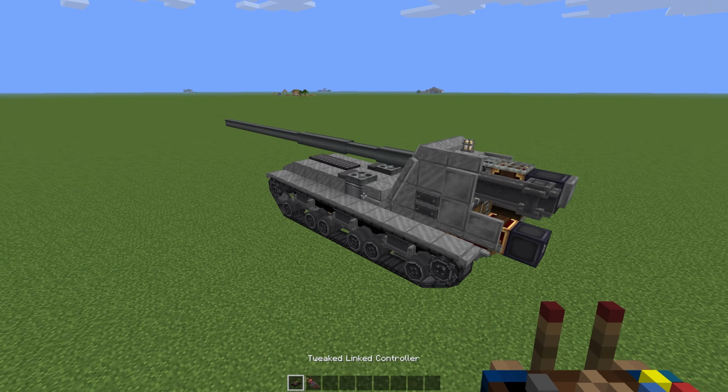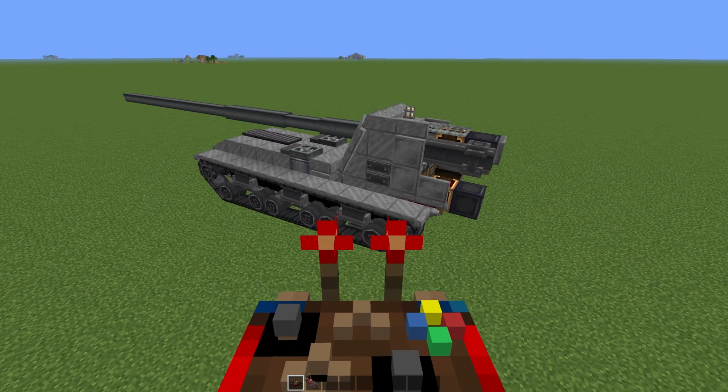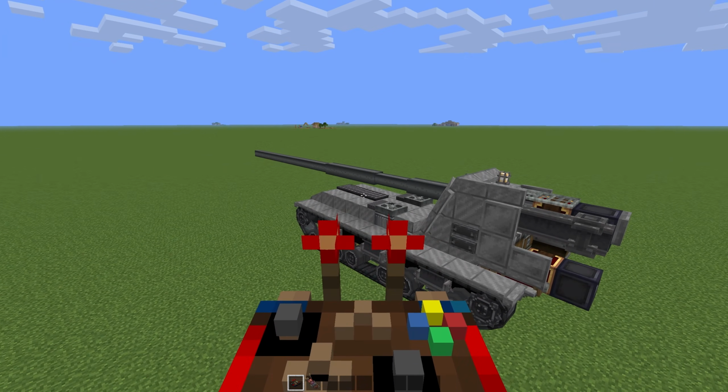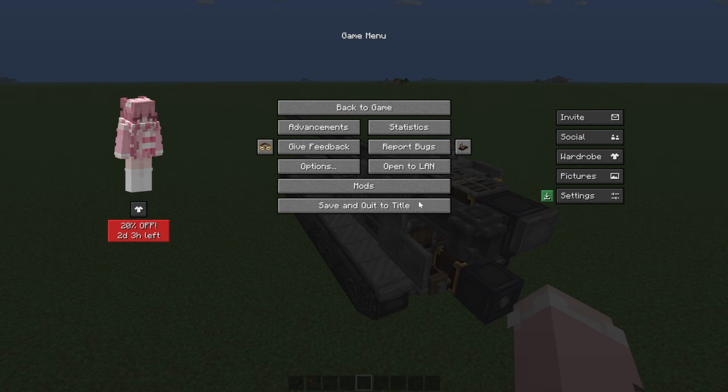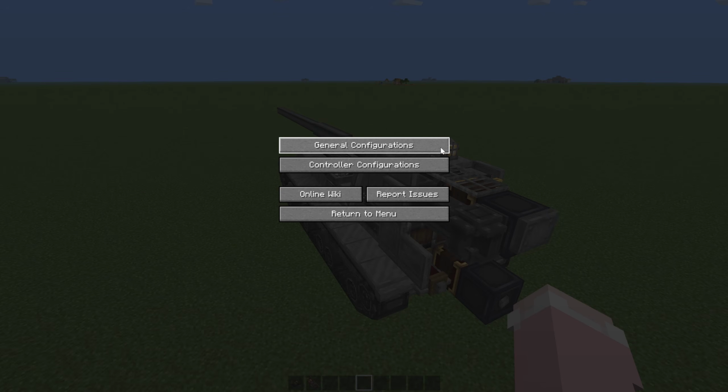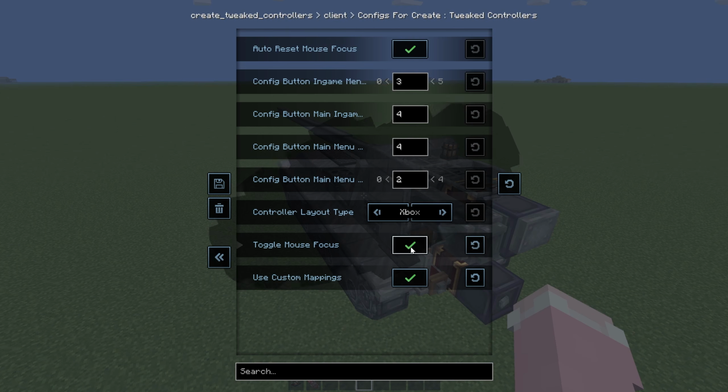And now, when you open your controller and move your mouse, you look around, because that's how it works. What you also need to do is click escape, go to this button again, and instead of general configurations, and check this on. I think it's usually off by default. So make sure this is on, save and exit.